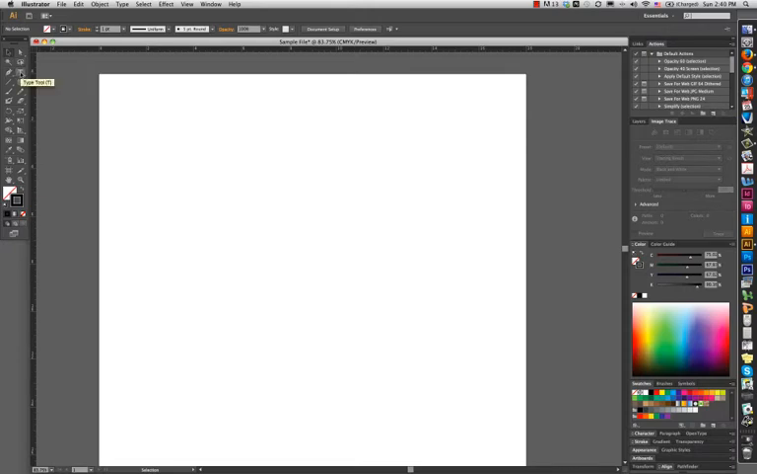The shortcut for it is T, or you can click on the type tool icon here. Again, if you press and hold down on it, there are several other versions of the type tool. I can't think of any time in recent history when I've used any of these other types of type tools, but for now we're just going to be using the type tool.